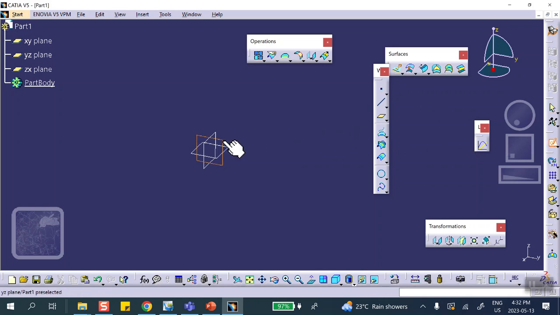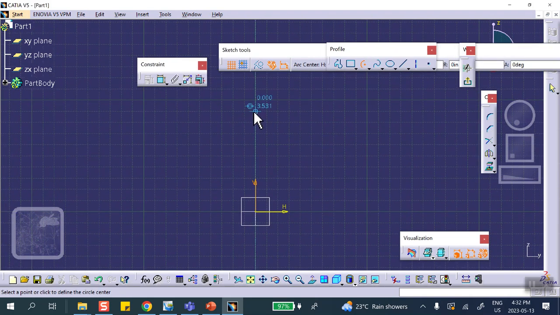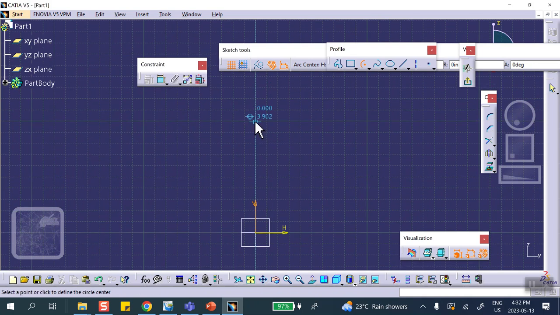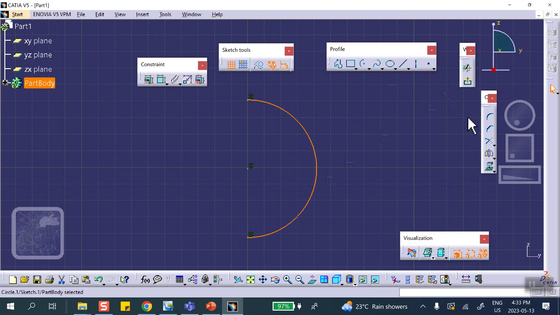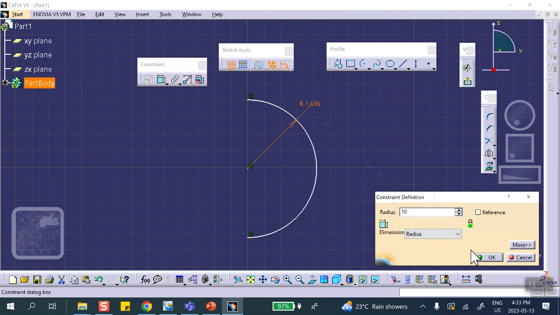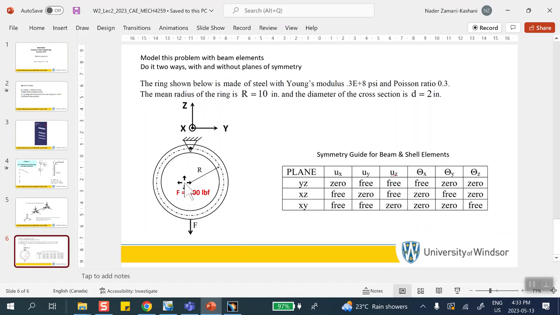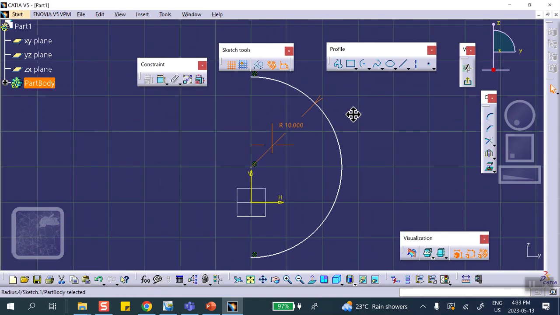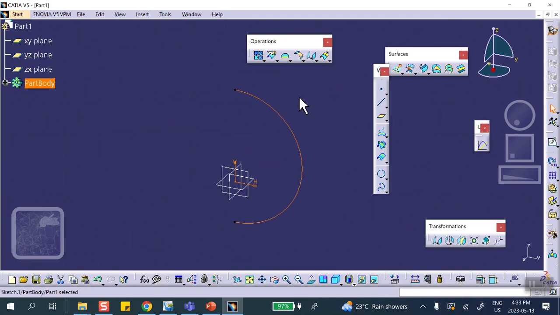Anyway, on that vertical plane, I will sketch half a circle. So here, half a circle. Okay. Let's give it a dimension. The dimension for this is 10 inches, right? 10 inches. All right, now what you see here, 10 inches is this length, okay? Now, that's pretty much it. Exit, okay, exit.